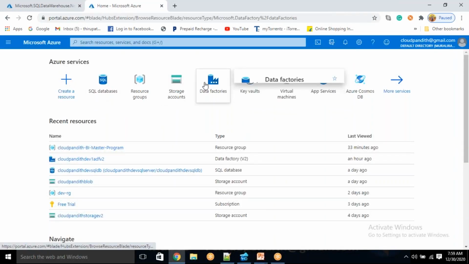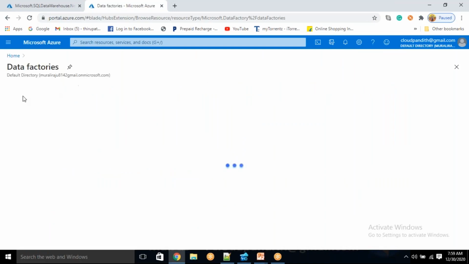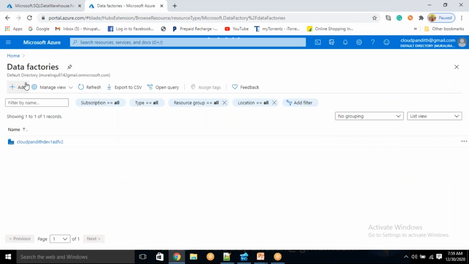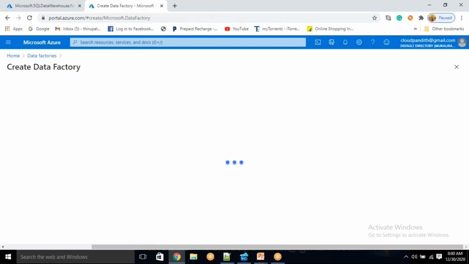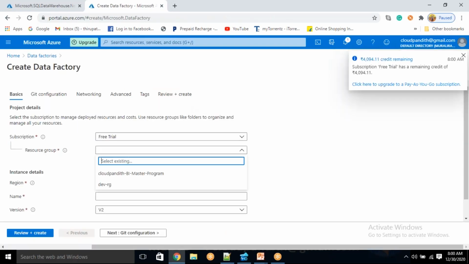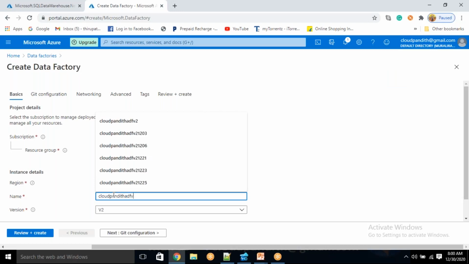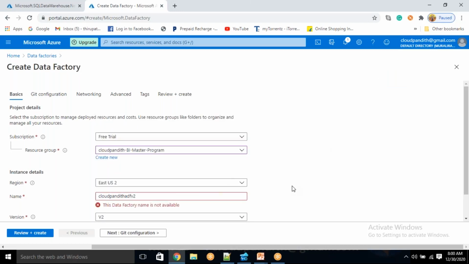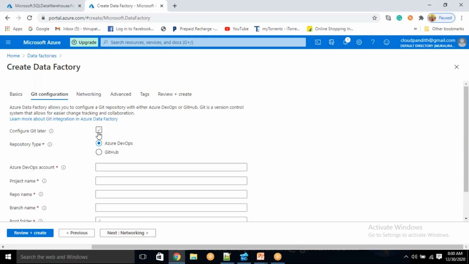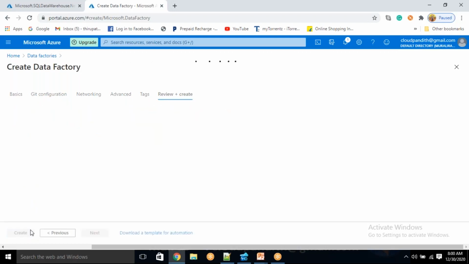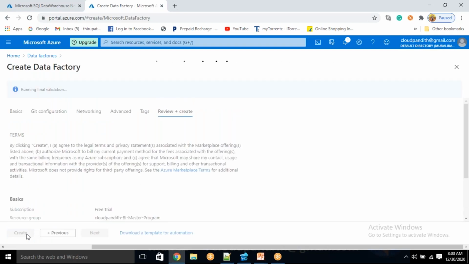let's click on data factories. Click data factory. Select the same resource group and name of the data factory, cloud and ADF v2. This is not available. Okay, configure git later. Click review plus create. Click create. Okay, now come here.